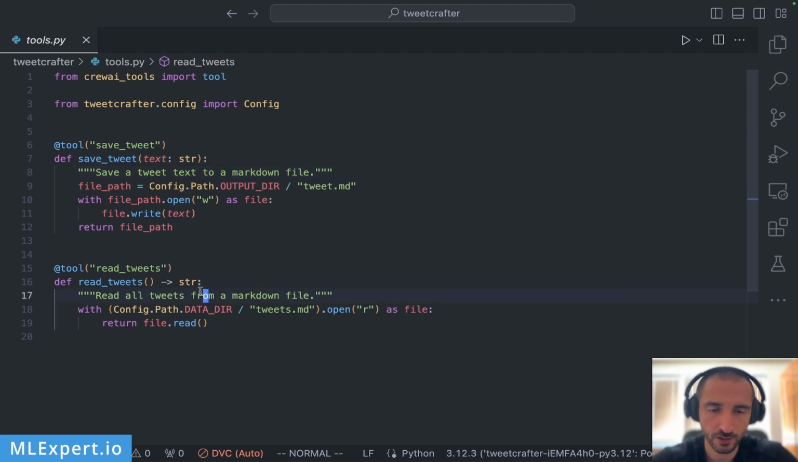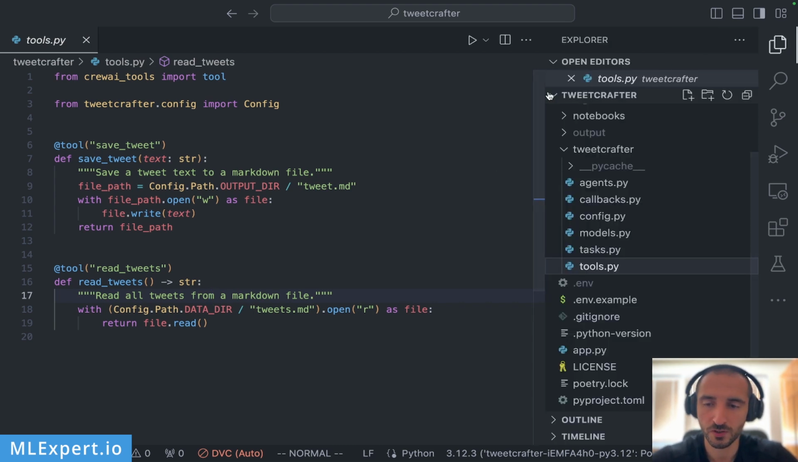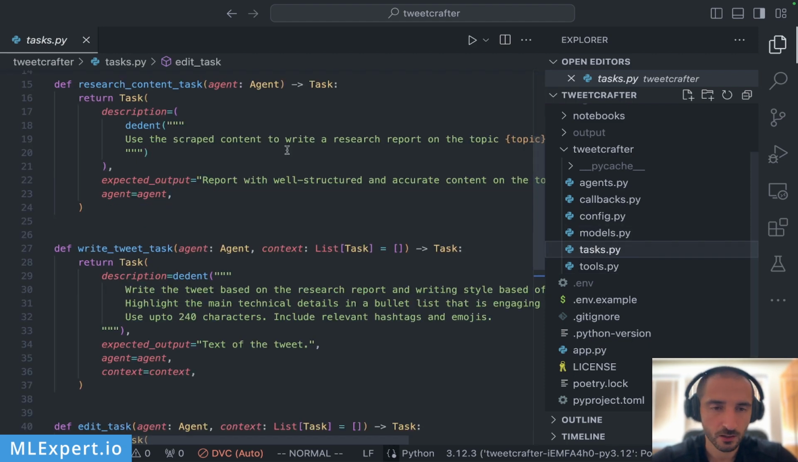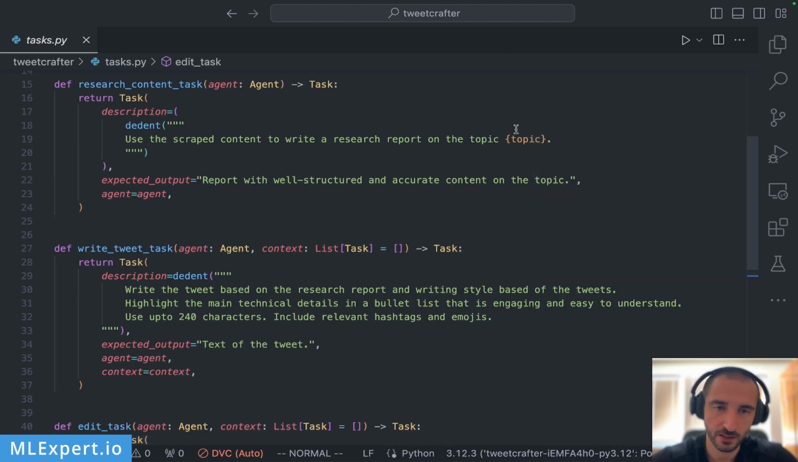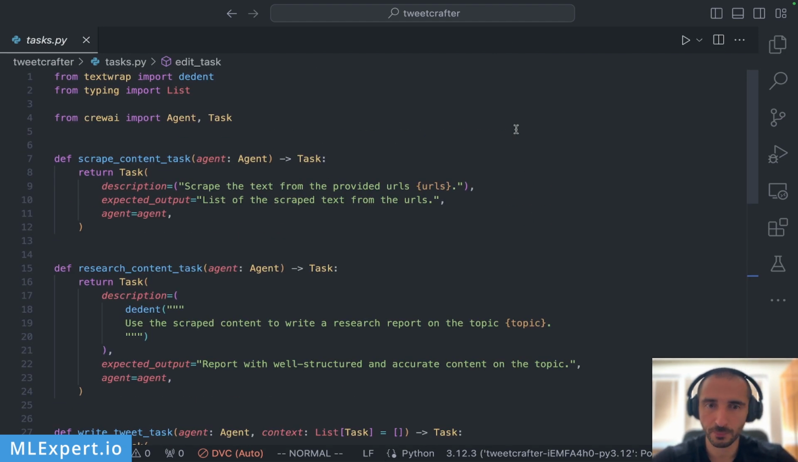And then for the read of our tweets, we are again using a markdown file to read the tweets, essentially the database of tweets that we're going to emulate their writing style based on. Finally, we have the tasks, and they are pretty simple. But here we're going to be using some of the inputs that were provided. For example, for the scrape content task, you can see that the URLs are actually provided from the Crew.